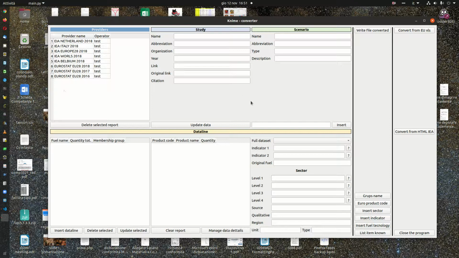Hi, I want to present the Knime converter. I prepared this for normalized data arriving from anywhere, to prepare them to be imported in Knime. So we have to see now rapidly a conversion of something else.